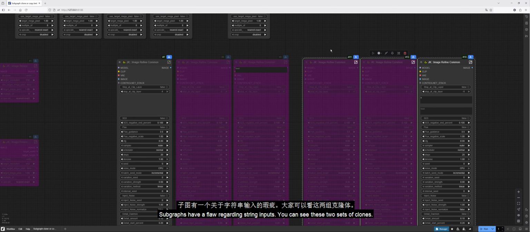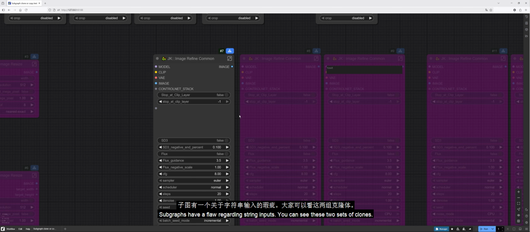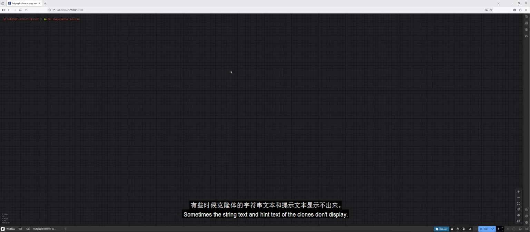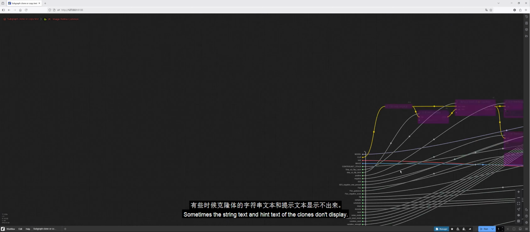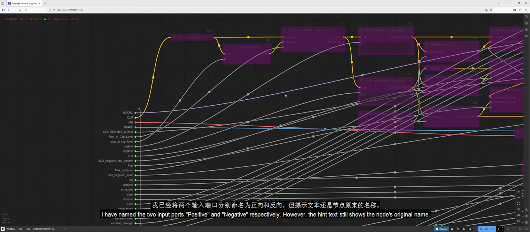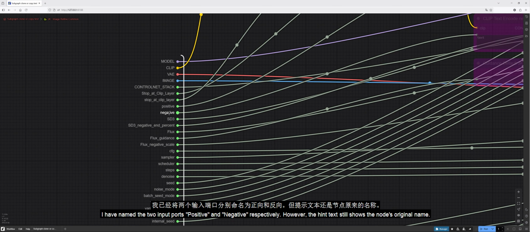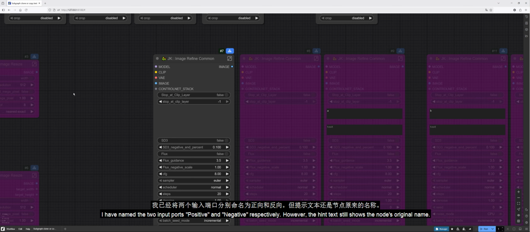Subgraphs have a flaw regarding string inputs. You can see these 2 sets of clones. Sometimes the string text and hint text of the clones don't display. I have named the 2 input ports positive and negative respectively. However, the hint text still shows the node's original name.